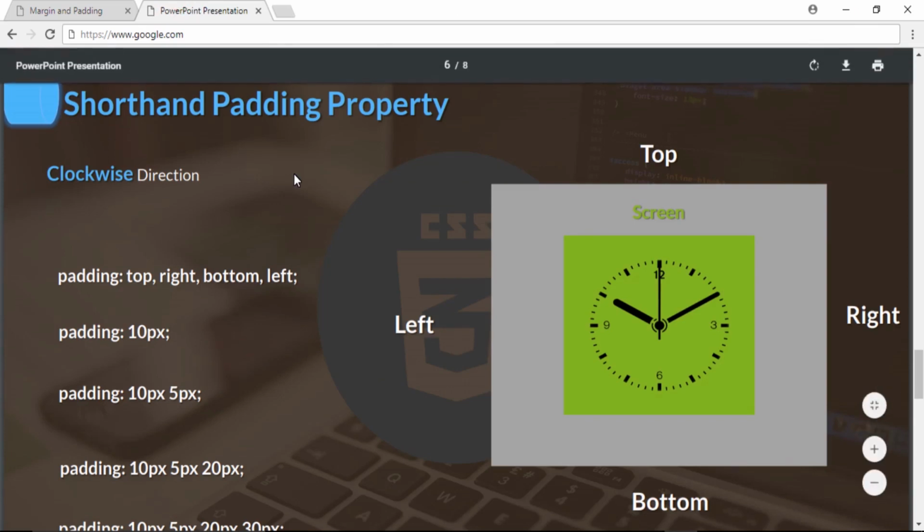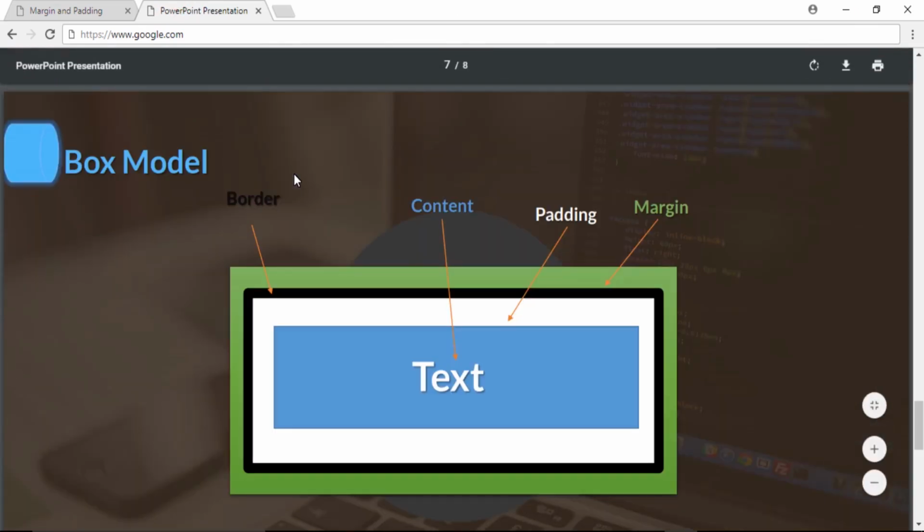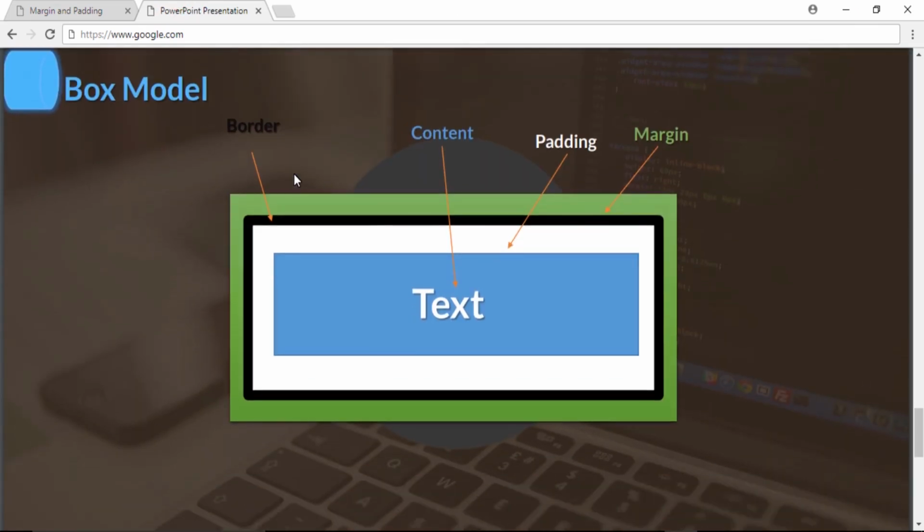so look at the box model. We have the content area in the center of the box. It could be a div tag. It has width and length. White color shows padding. Black color shows the border of the element.